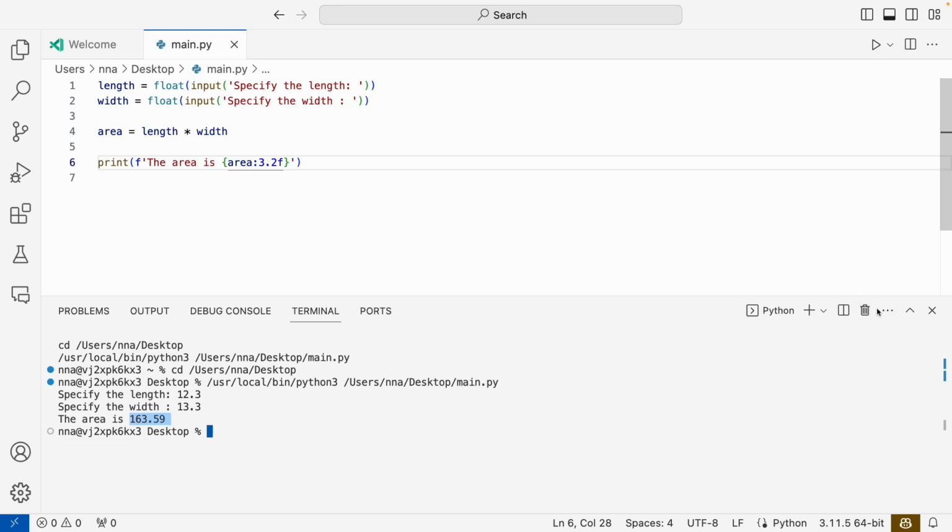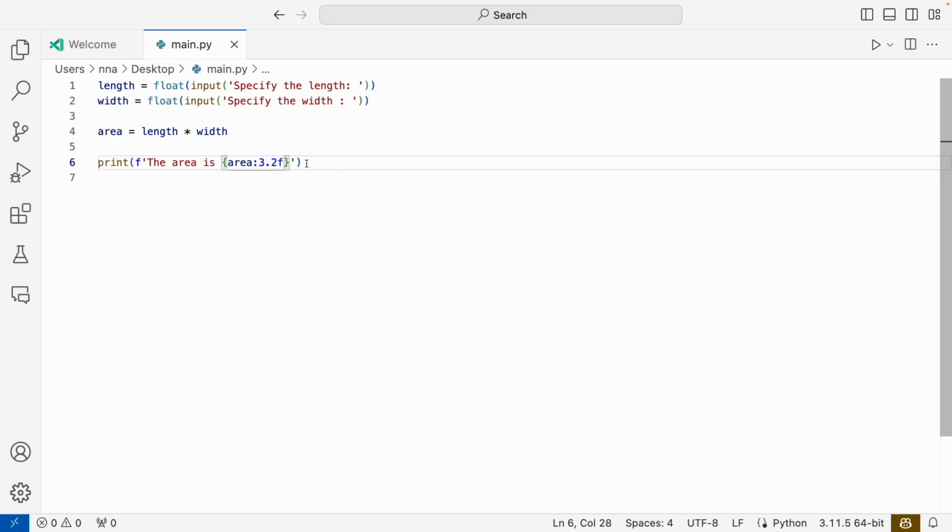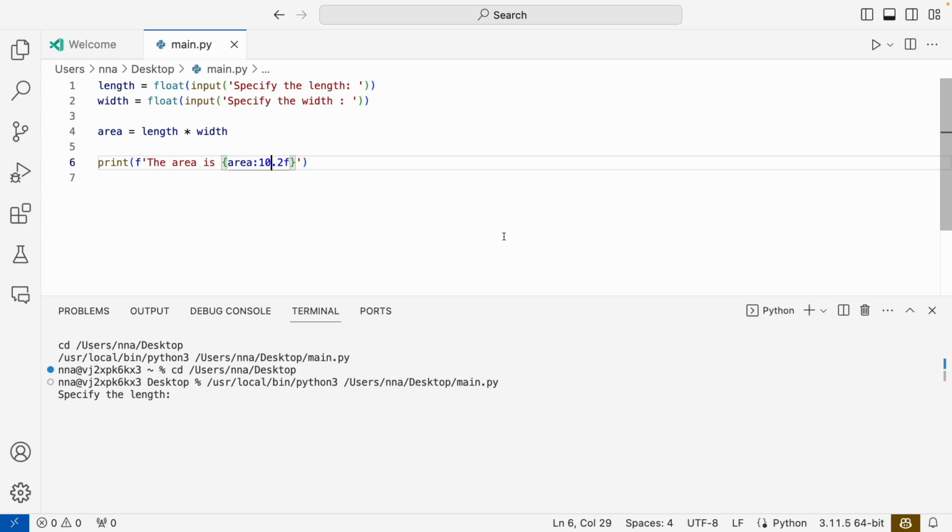However, if we change it and make the width bigger, we can see it is the minimum width, because now it is taking up more space than the number is long.